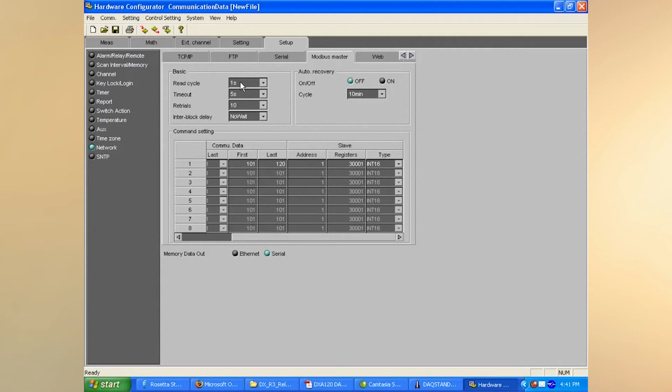And then as well, up here if we take a look, I can see how often I'm reading, what my timeout is, how many retries, if I want any interblock delay, if I want auto recovery, then I can pick how often I want to recover.